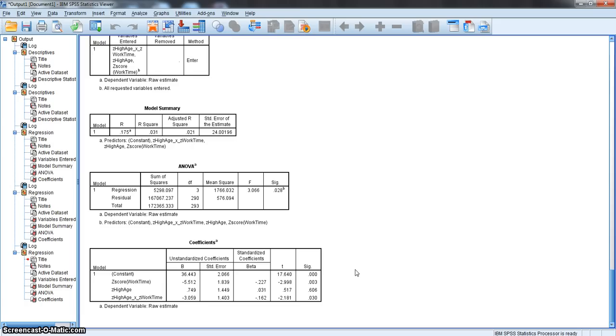Now that is basically looking at the simple slopes. So in this example, this would be that age fully moderates the effect of work time on estimates. And then you can look at the trend. So for the high age group, as work time increases, estimates are going to decrease.